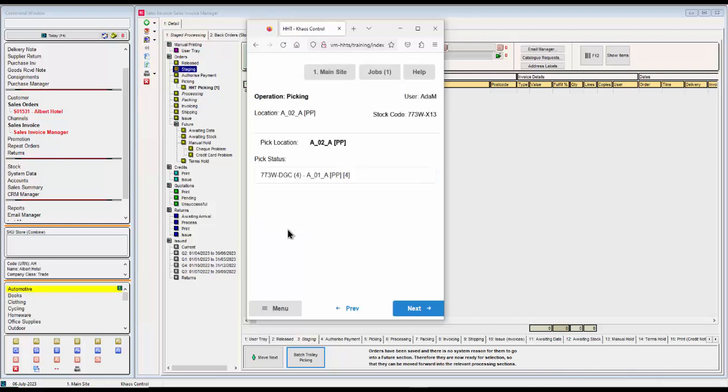Clicking the Pick Status button allows us to see what's already been picked and what is still to be picked for this order, and it also allows us to pick in a different order. For example, we could pick the third item next and the second item after that. We will go ahead and continue with the pick as originally planned.